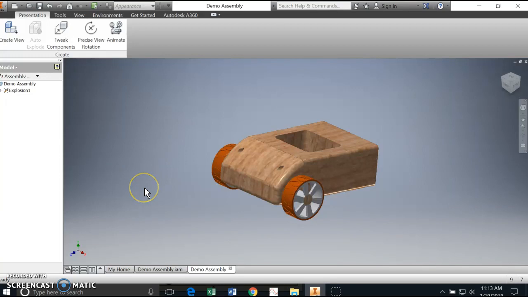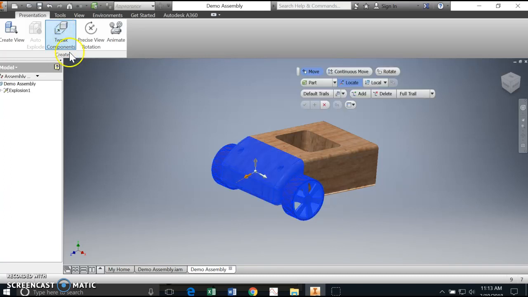So the first thing I'm going to do is highlight the things that I want to actually explode. So there's a couple ways that I can do that. I can drag over there, and I think that that's fine. It's highlighted, then the front end, the tires, and the wheels. Now I'm going to go to tweak components. And you'll notice when I do that, I get this vector, or arrow.